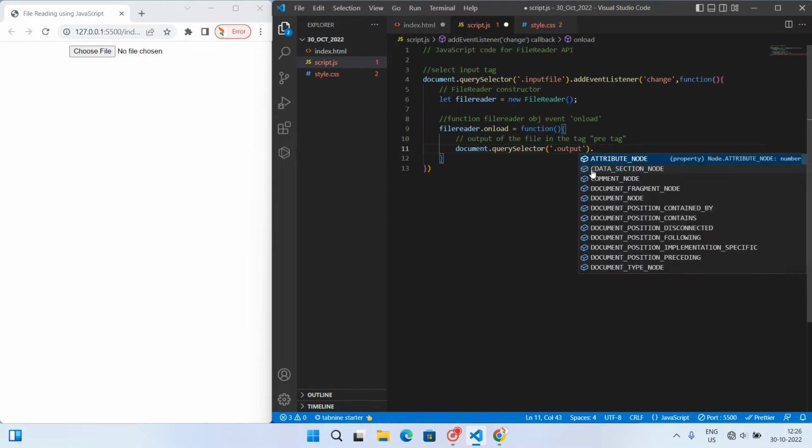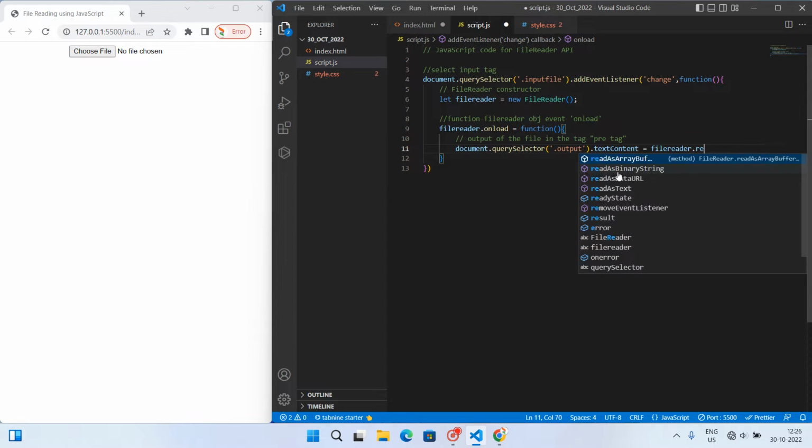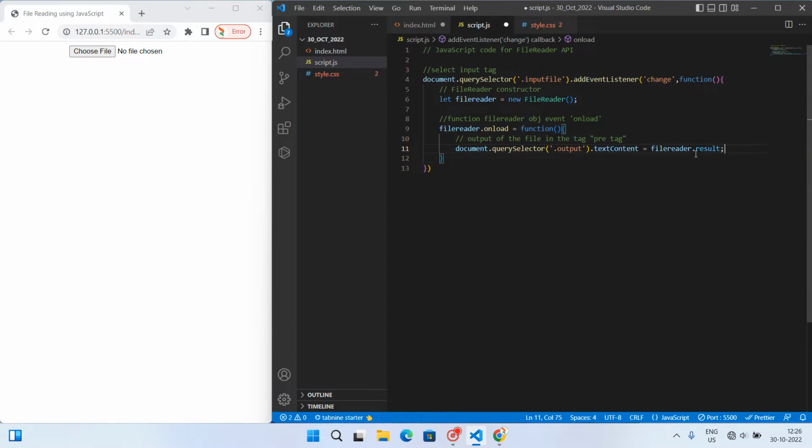Then we will select the text content, what type of content we want. So we are selecting text content and assign it to file reader dot result. This will give the content of the file. After the file has been read, this expression will display the file content inside the pre tag. Okay, so we are done with this.